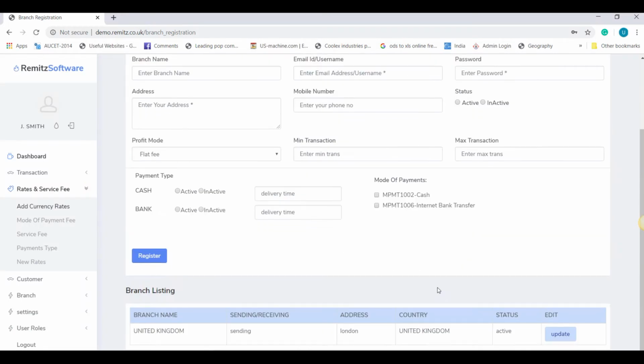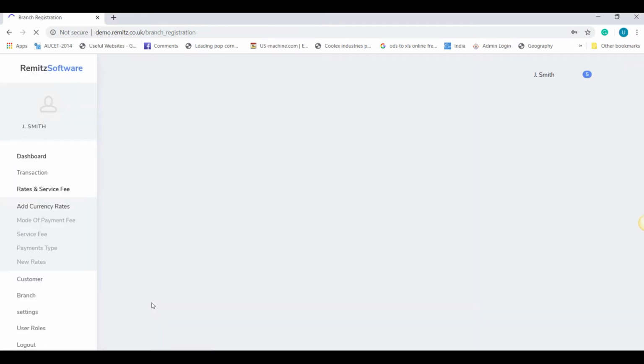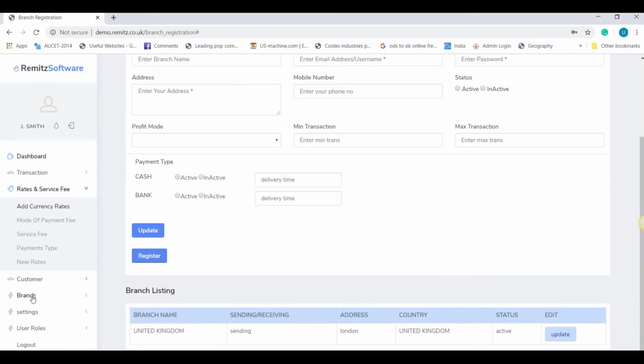Now the branch is registered and it's visible here. You may also update any details of the branch by clicking on Update. Then the form will appear with details of the branch. Some of the details are uneditable and some of them you can update. So I have created one sending branch. Let me create one more branch, which is the receiving branch.